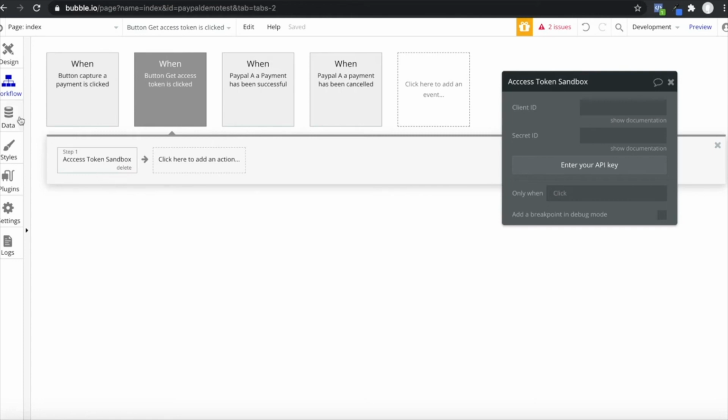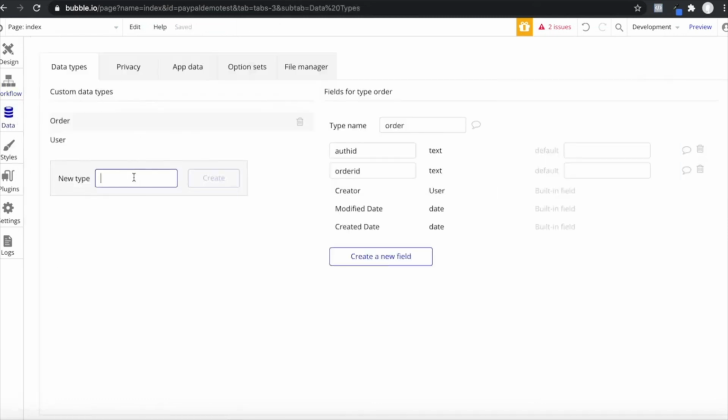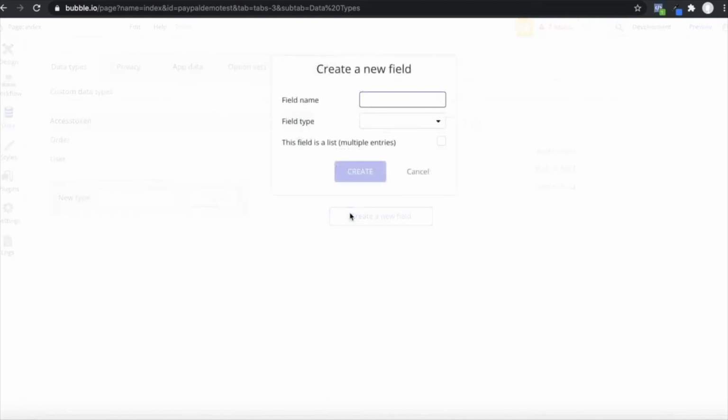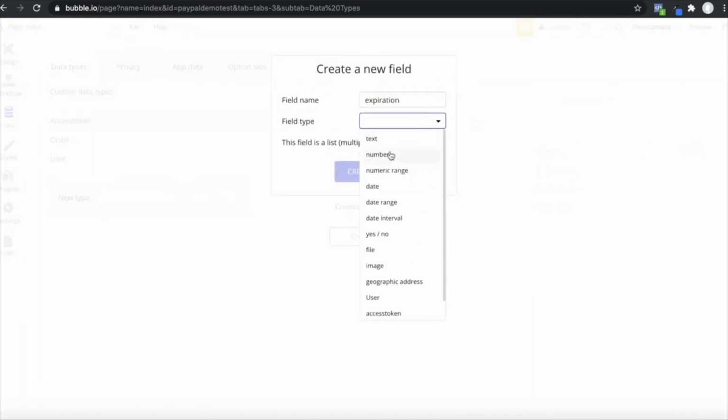That's now one of various ways you could use this. For example, you could have a data type here called access token, which is in your database. And we have two fields. We have the token itself, which is of type text. And we have an expiration date, which is of type integer. We're going to take a look at that in a second.